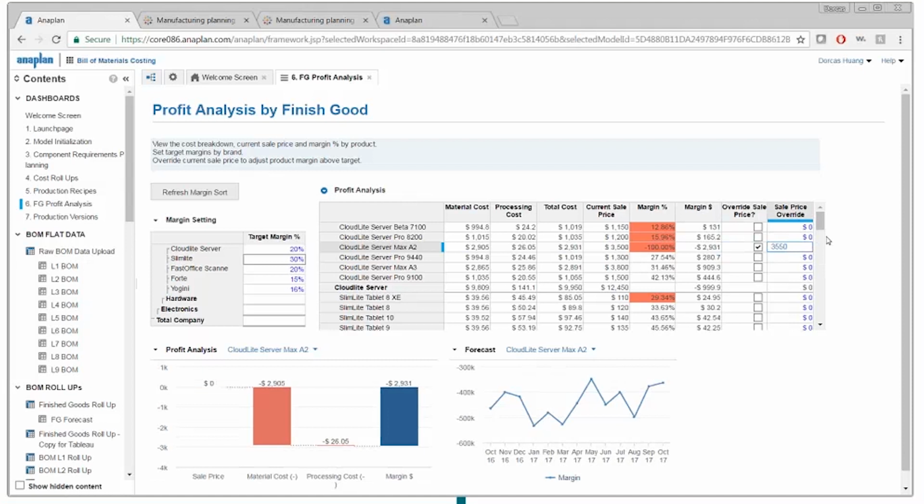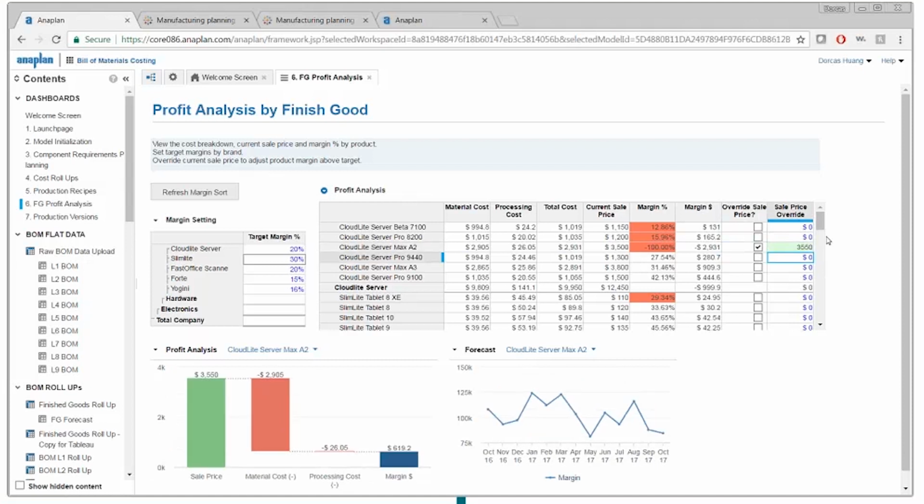One of the benefits of Anaplan is that as a planner, I can instantaneously see those changes updating my entire model, and we see the impact in these charts. So let's hop over to another dashboard, production recipes.